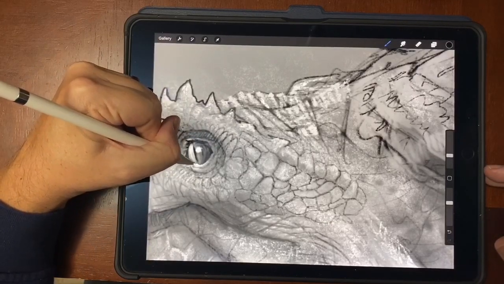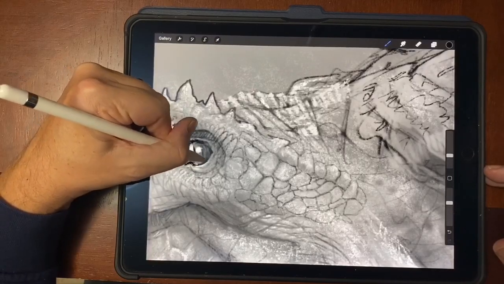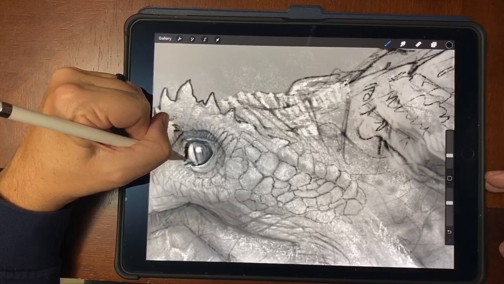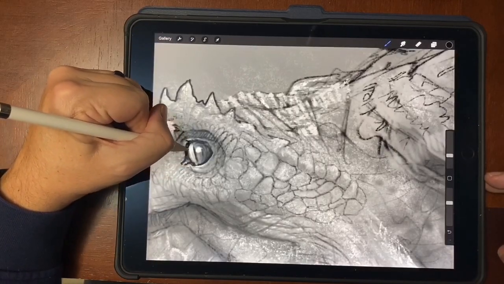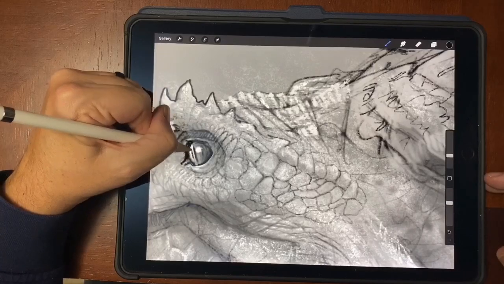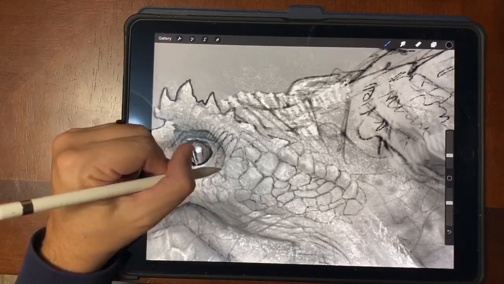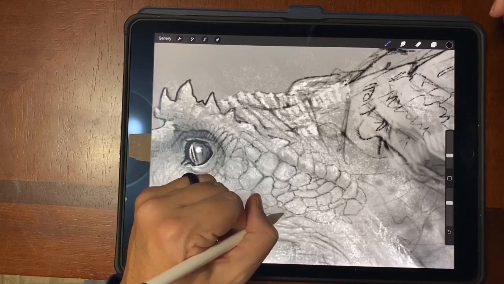This makes me want to fix the eye. My profile of my eye is a little weird. I'll get back to the scales in just a second. Okay. Yes, I like asymmetry quite a bit.